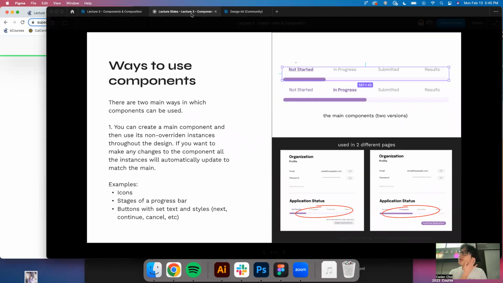So, ways to use components. There are probably going to be 2 main ways that you're going to use components. This is the first example: to rely on a main component and then use its non-overridden instances throughout the design. An example of this, as you can see, is this icon bar. Pretend I'm creating an app and I keep reusing these assets of not started and in progress, but I don't want to keep replicating these and changing them individually.